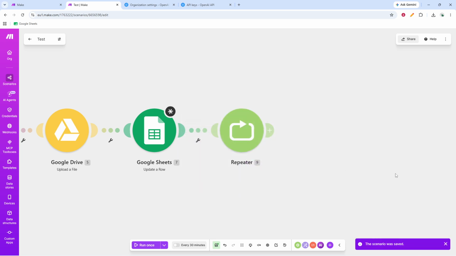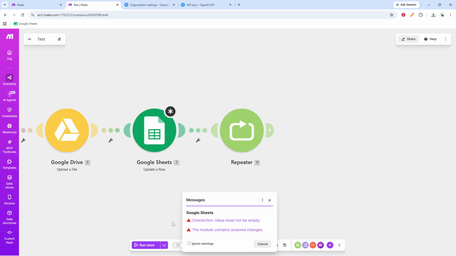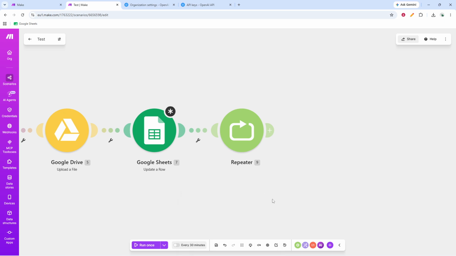Then switch the scenario on so the automation becomes active. Saving preserves the loop in the scenario, and turning the scenario on allows it to run as part of your automation going forward. Your make.com scenario now includes a repeater loop that runs the following modules the number of times you specified.